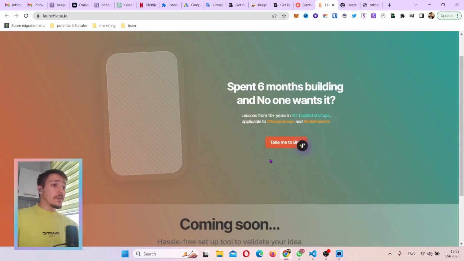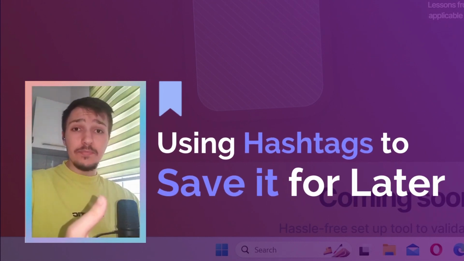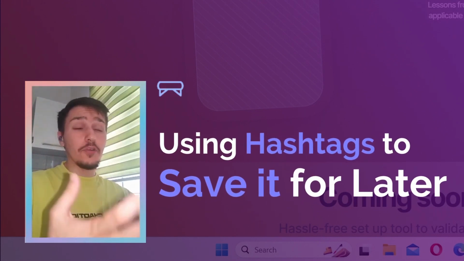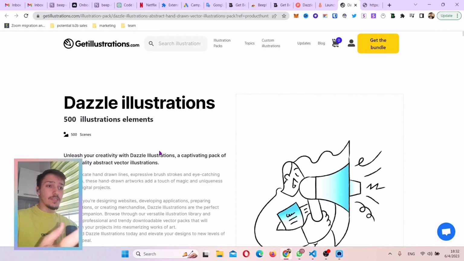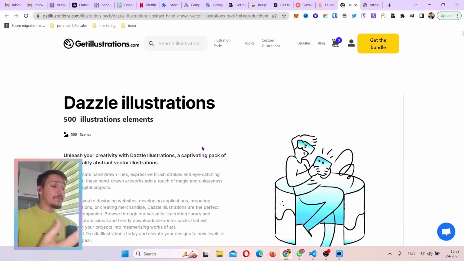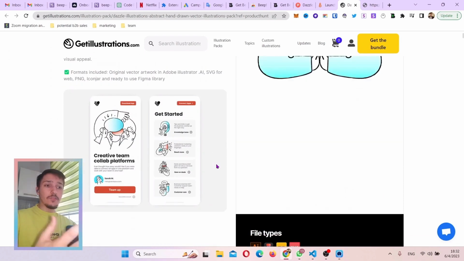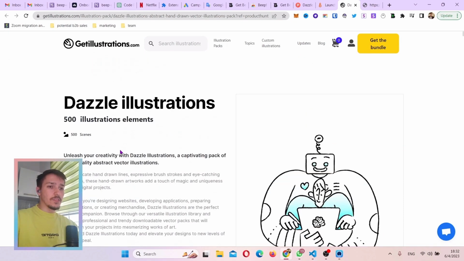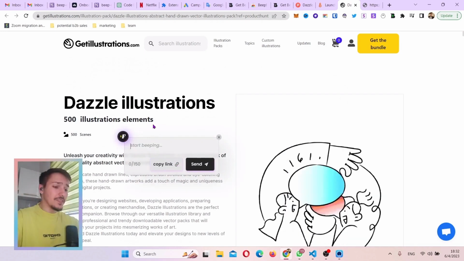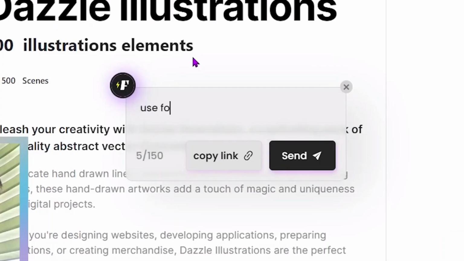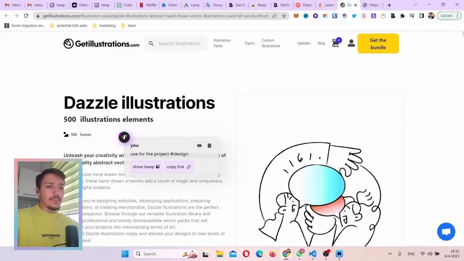Now, you can also add hashtags in Beep, and this is very useful if you want to save or organize things. For example, I'm on this website called Doodle Illustrations, and let's say I feel like I should save this and use it later in the project for design. So I can just click, write a comment here like, use for the project, and I will save this with the hashtag design category. I just click send, and as you can see, this is saved.